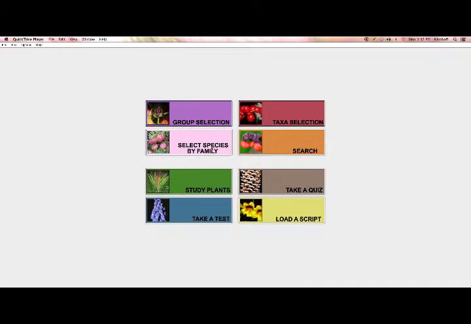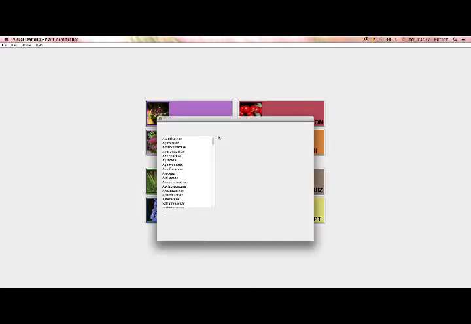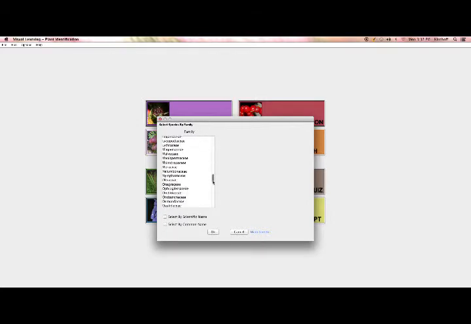In this video, I'm going to show you how to select species by family in visual learning plant identification. So I'm going to click on the box, select species by family. And that brings up this window of different families to choose from. So they're all in alphabetical order. And I can choose as many different families as I'd like.